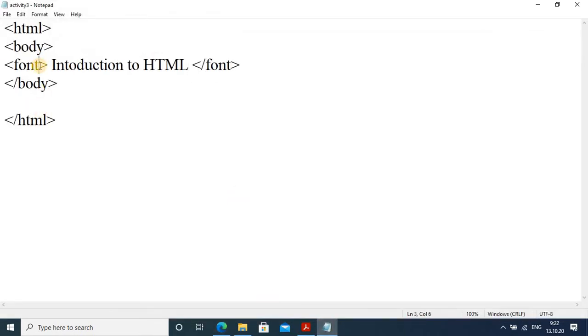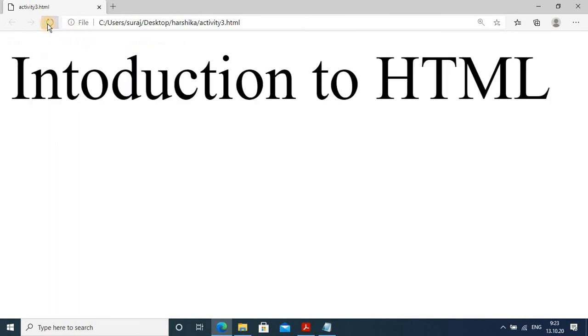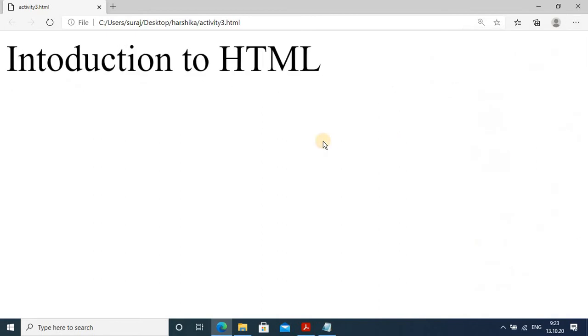Okay, so look here, first attribute is size. You can change the sequence, it is not compulsory. You can give size on the second number, third number. Okay, so I am giving size 20 here, and again save this program and go in the browser and refresh it. So look, its size changed. Now why is it looking that big? Because I zoomed it.